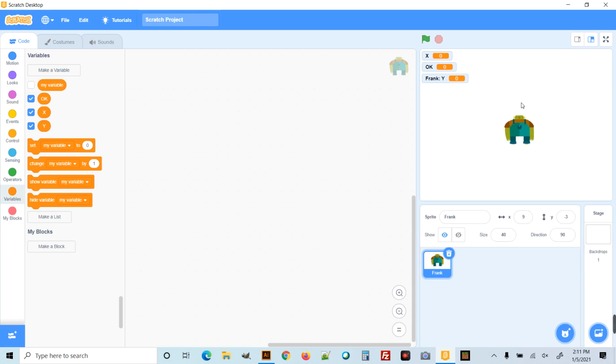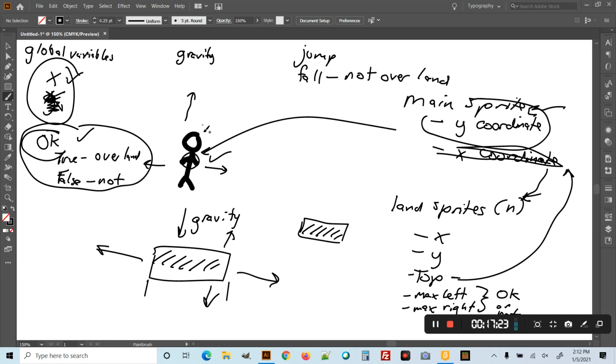So now we can track Frank's X movement. If you clicked them all for this sprite only, delete the OK and the X and make them for all sprites. Okay, so we've got our main sprites set up.